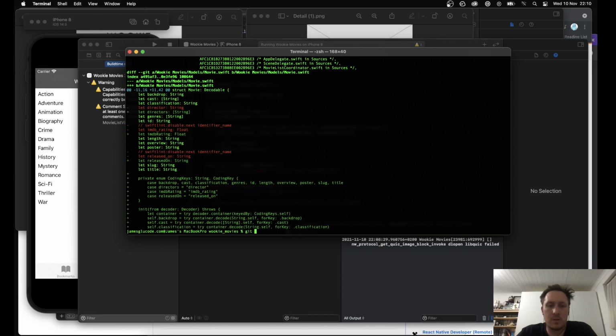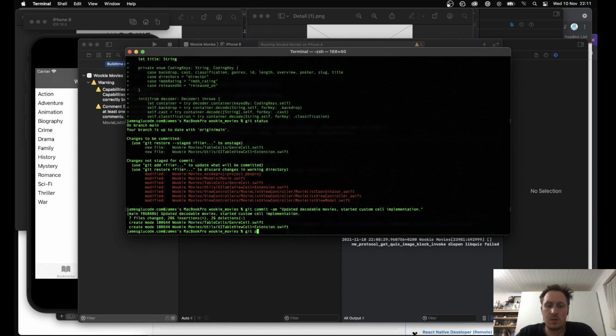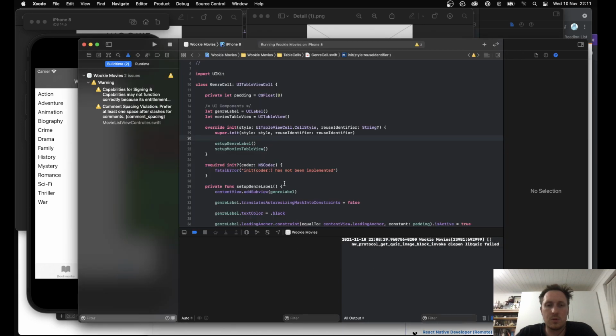We get status, get commit, updated decodable, the decodable movies, started custom cell implementation, to push. Cool.